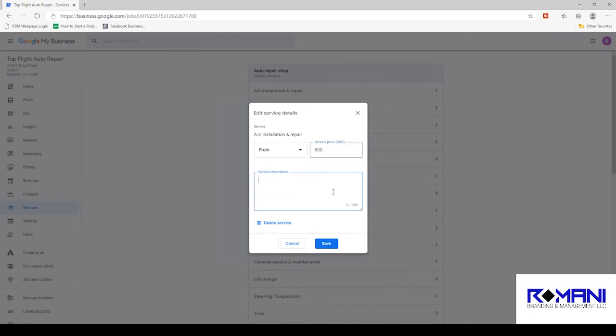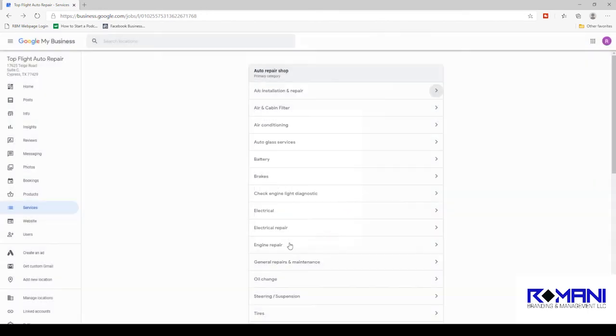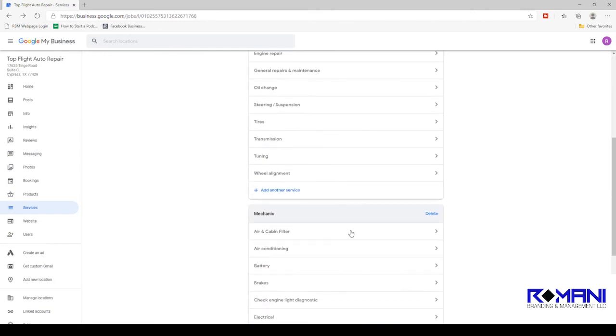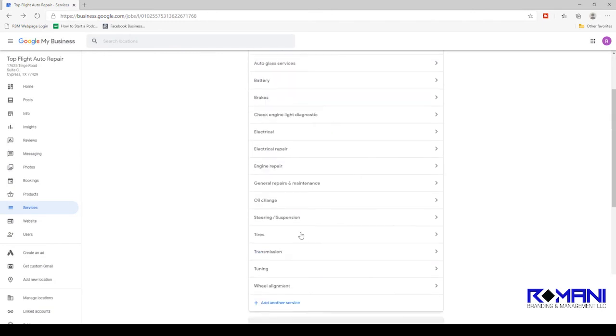Now, make sure this is as specific as possible as long as it's accurate. In this case, I'm just going to put, I will fix your car's AC, and we're going to cancel that out because we're not actually making those changes for this client today. But you can see there's a lot of different services in here for a mechanic.